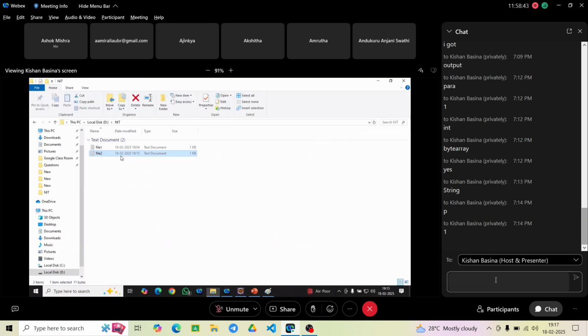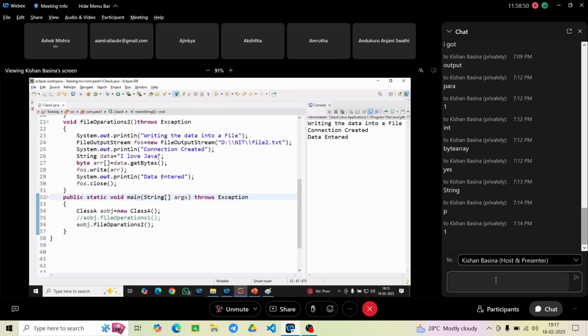Now let me open the file. Okay, the file is there, the data is there. Now, what I want to do, I want to write something like this. I don't want to replace. Okay, it is possible. It is possible.